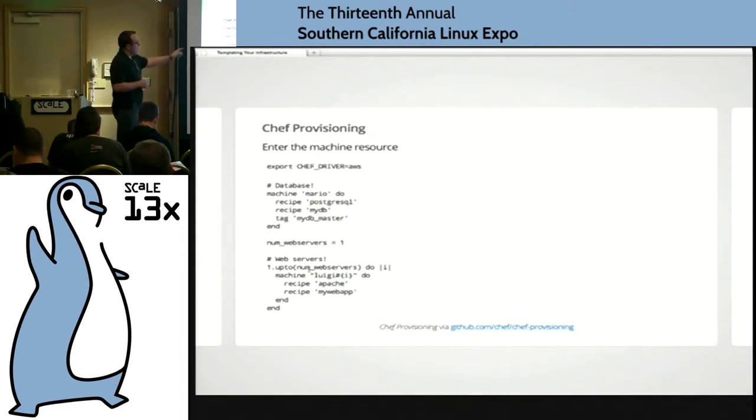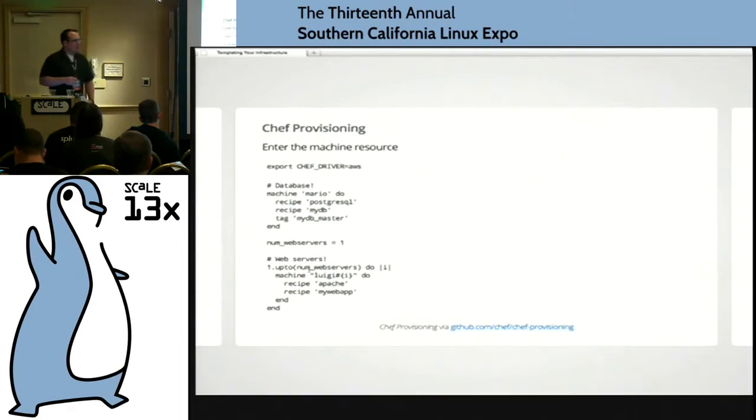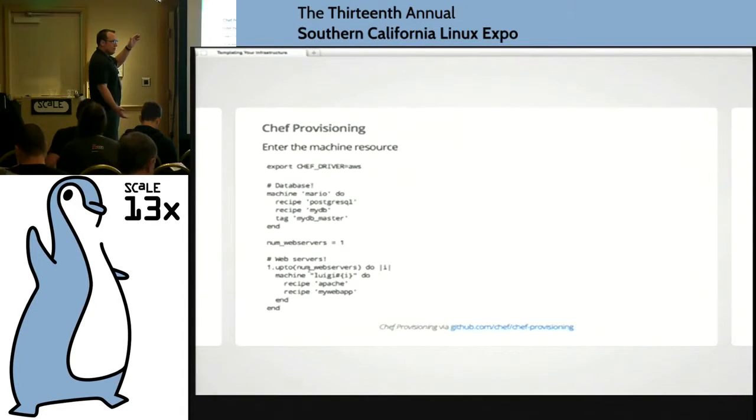So I'm going to make a machine called Mario, give it this recipe, which is a Chef notion of what I'm going to do on that machine, which is Postgres and my database, and you give it a tag. Then you have some Ruby up here where you say number of web servers is 1. I can change it to 3 or 5. And for the number of those, make Luigis, which are Apache web servers running my app. In line with where I'm going to say deploy Nginx and my static website, you could say, but first build a machine. That collapses your full stack into a single view that you could version a lot.